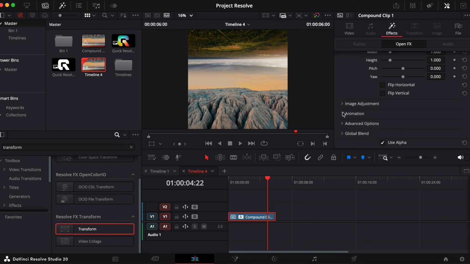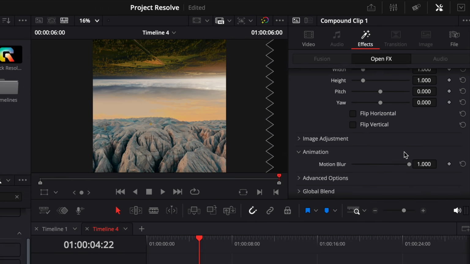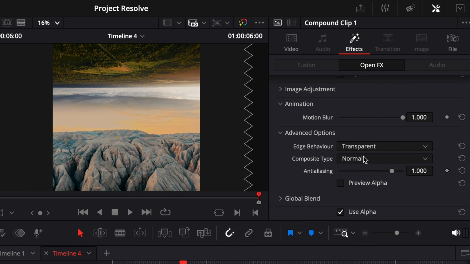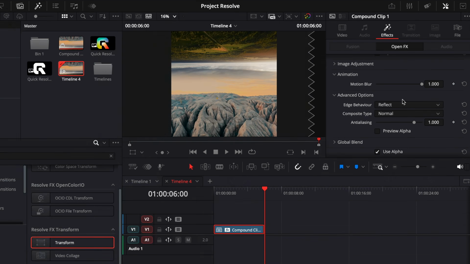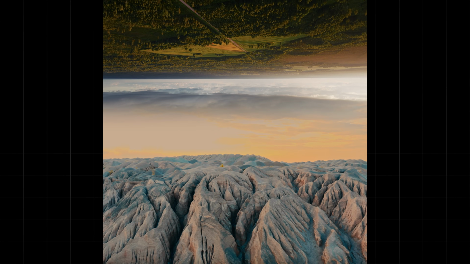In the inspector, scroll down and increase the motion blur amount all the way up. This helps smooth out the rotation and makes the movement look more cinematic. Finally, open the Advanced Options section and set Edge Behavior to Reflect. This prevents the edges from going black during the flip and keeps the composition seamless.